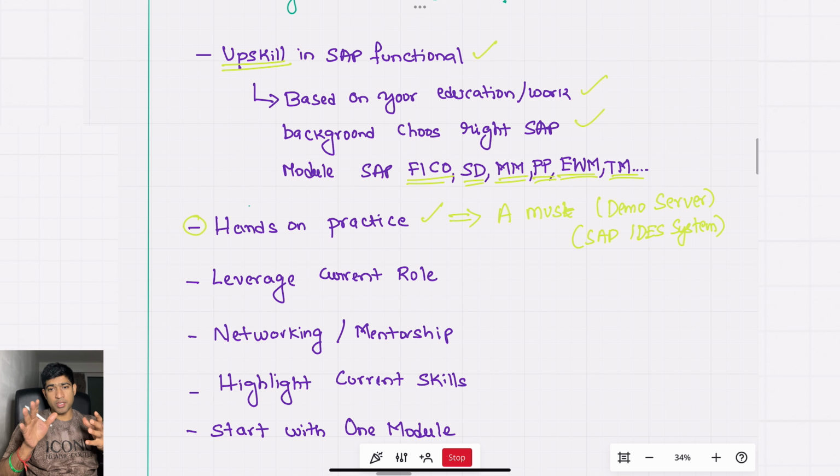The more hands-on you do, the more experience you would gain. So this is how you can get more confidence, by practicing more. The more you practice, the more confidence that you would get. Okay. The third strategy is leveraging your current role.